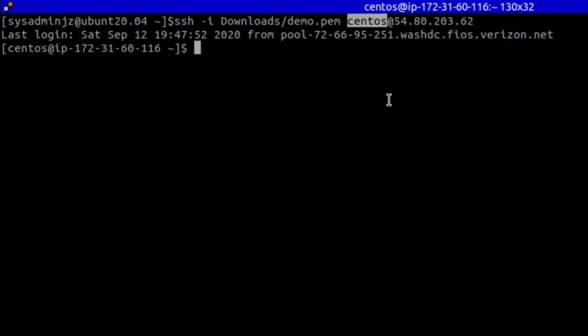So just FYI, I created CentOS, so the default login name for CentOS in an AWS instance is centos. If you create, let's see, Ubuntu, it will be admin as your default login name. If you create Red Hat, you will have to use ec2-user.